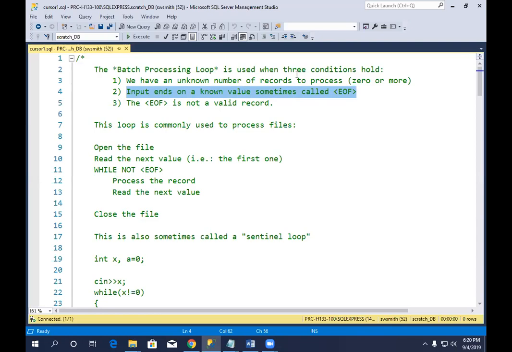And finally, the last thing that you hit, that wall, is not counted as a step. Bang, I broke my nose, and I'm finished. Okay, this loop is commonly used to process files, but it can be used for many other things. Open the file. I read the first value. This is the important part. I read the first value outside of the loop.